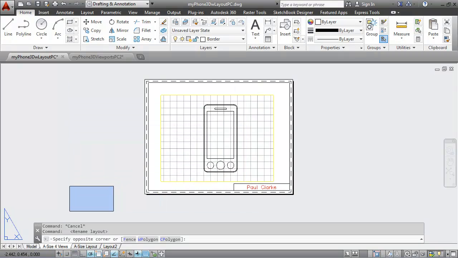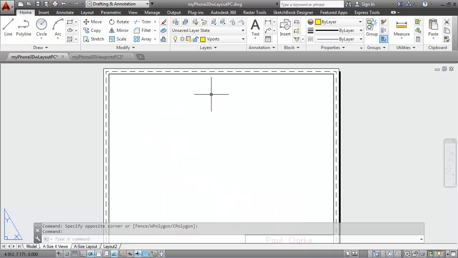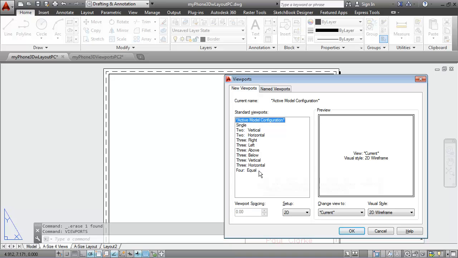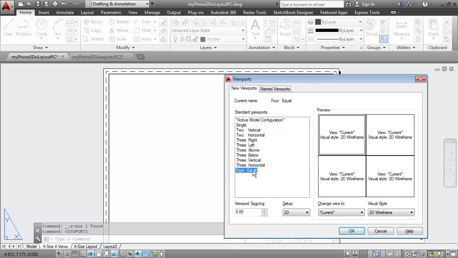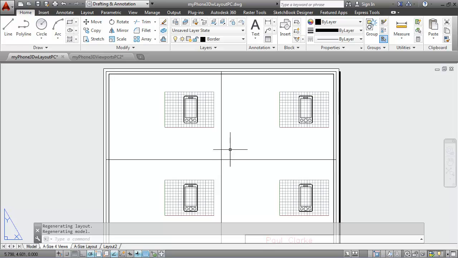And then I'm going to delete the existing viewport. Just select it and delete it. And I'm going to place 4 more viewports using the Viewports command. So I'll type in Viewports. Down toward the bottom there's one that has 4 equal. I'll say OK, and I'll hit enter to accept the fit option. It fits those 4 viewports.